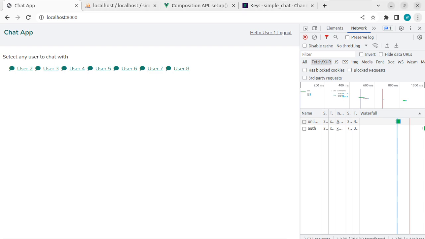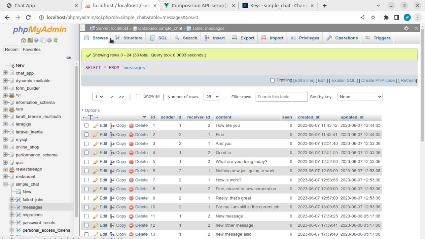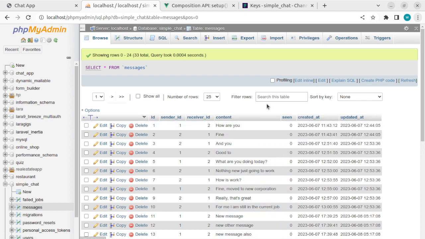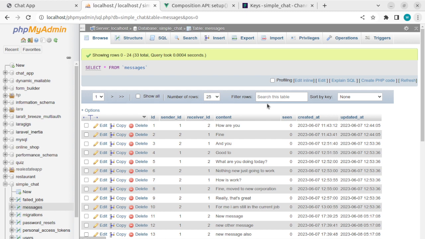Now let's check the message table in the database. We have this seen flag, and we said that the seen flag is important for the receiver user, and for the sender user we don't count on the seen flag. The seen flag tells us whether this message was seen or not by the receiver user, so that the receiver user can know how many unseen messages he has. But here we have a little problem.